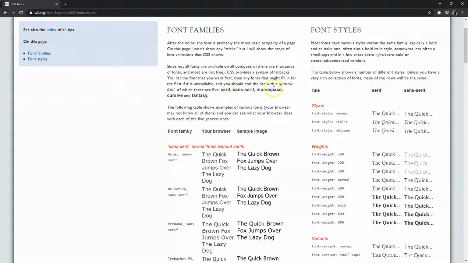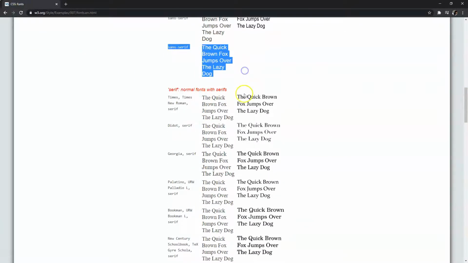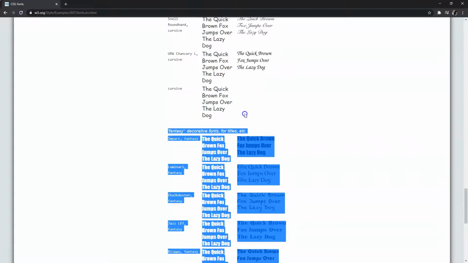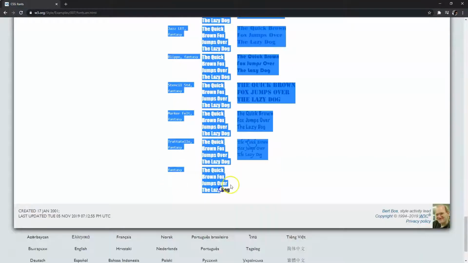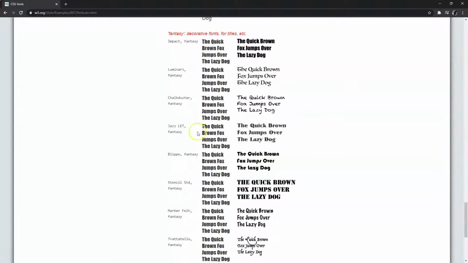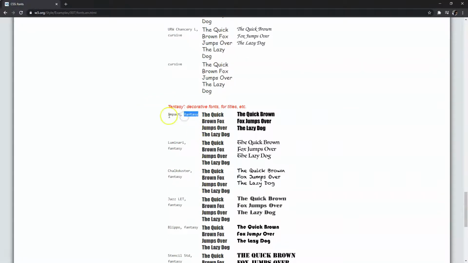Now, if you read this, it actually says the font that you want first, then other fonts that may fill in the first if it's unavailable, and then you should list the 5 generic fonts. So there's sans serif, there's serif, there's monospace, cursive, and then fantasy. Those are the 5 built-in generic fonts for every browser. And then the other fonts you may or may not have in a browser. So what you want to do is list the one that you actually want. So you would have impact, and then you would have a backup like fantasy.